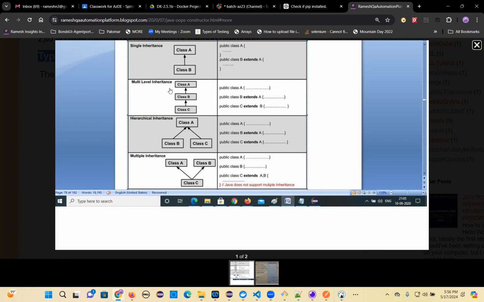Multi-level inheritance. Suppose you have three classes, A, B, C. Class A, class B extends A, class C extends B. That means class B's parent is A, and class C's parent is B. Now, class B can access A's methods and properties. Class C can access B's properties and A's properties also. So like a grandfather, father, and child.